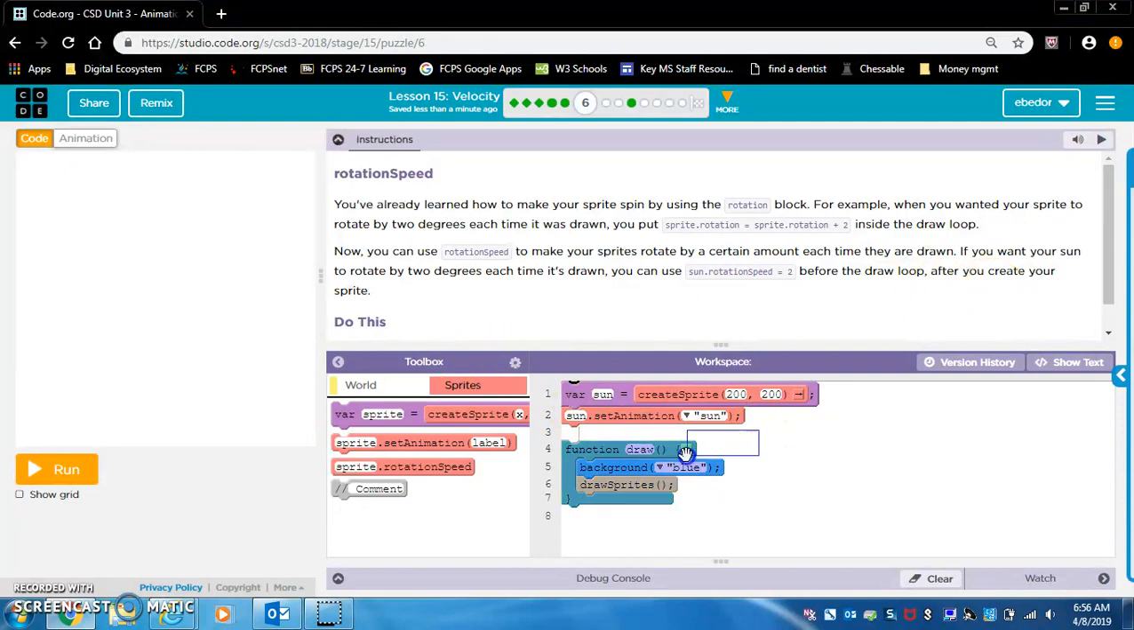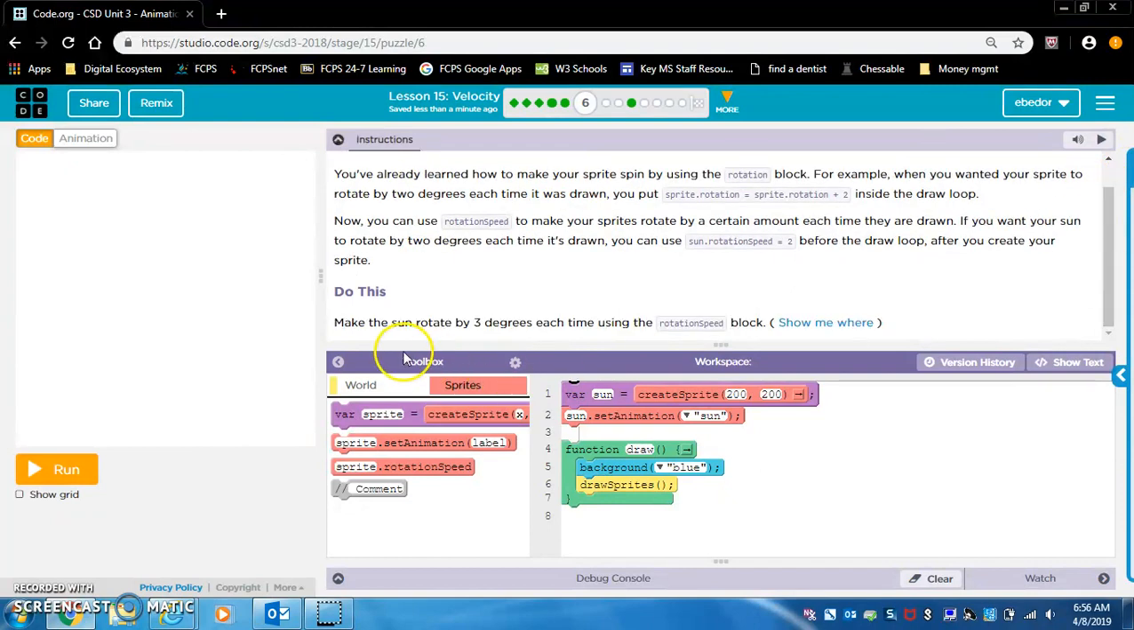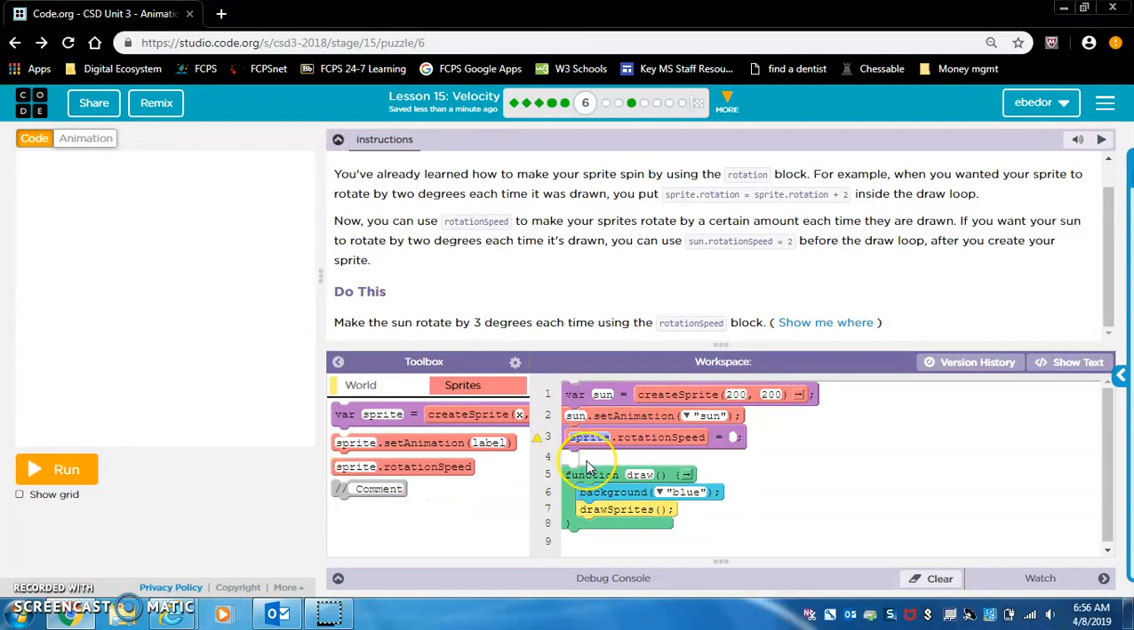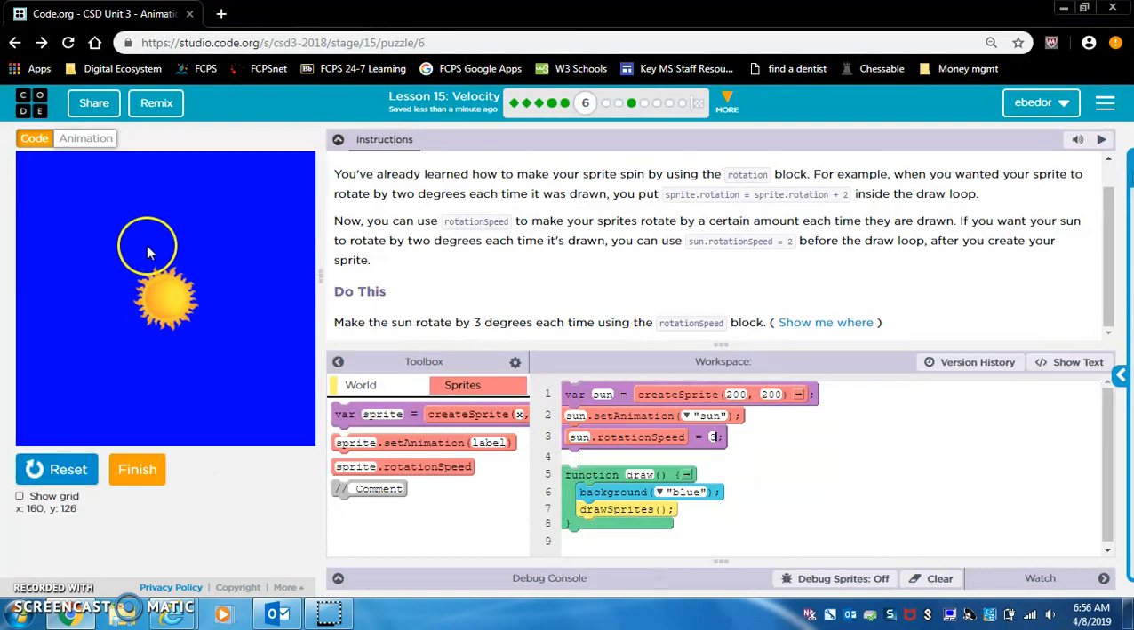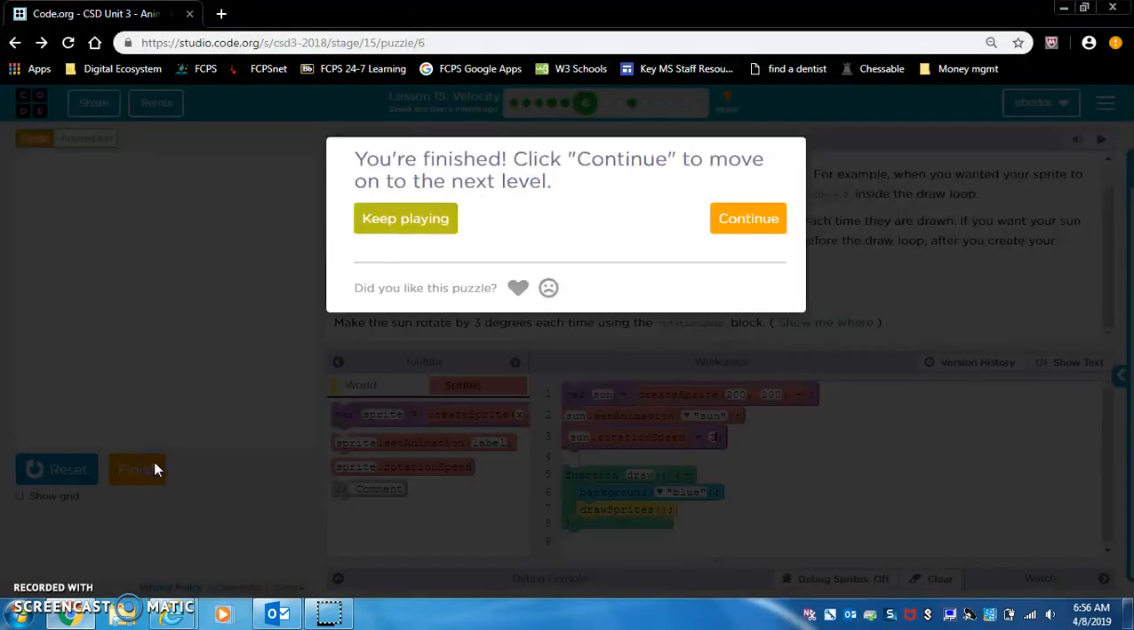So again, they're saying right about here, okay? Not inside the draw loop. Alright, do this. Make the sun rotate by 3 degrees each time using the rotation speed block. Again, you can click show me where, but it's pointing to the same area. Okay, sprite.rotationSpeed. Gotta set it to sun, and they said 3 degrees. So let's see what happens. Okay, cool. And if we make this 0, nothing happens. Okay, so change it back to 3. Cool.